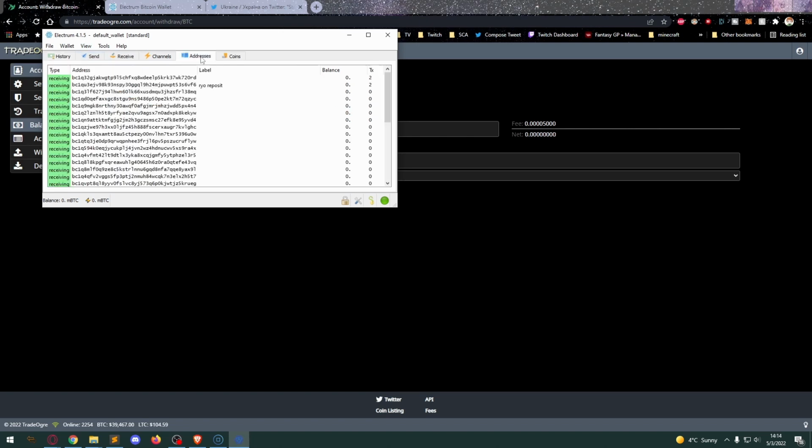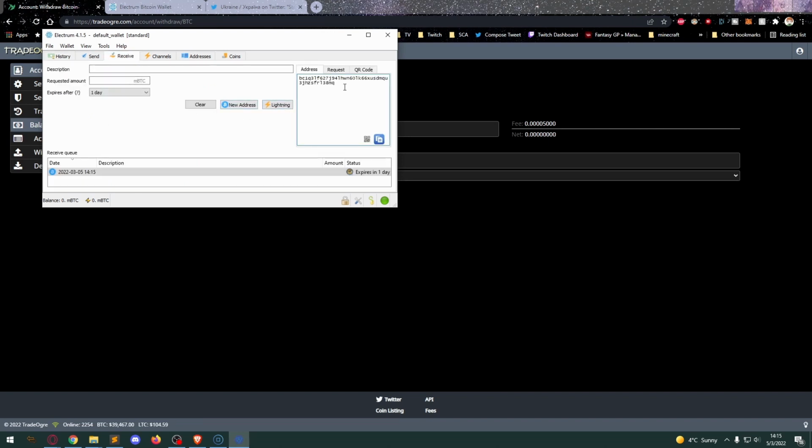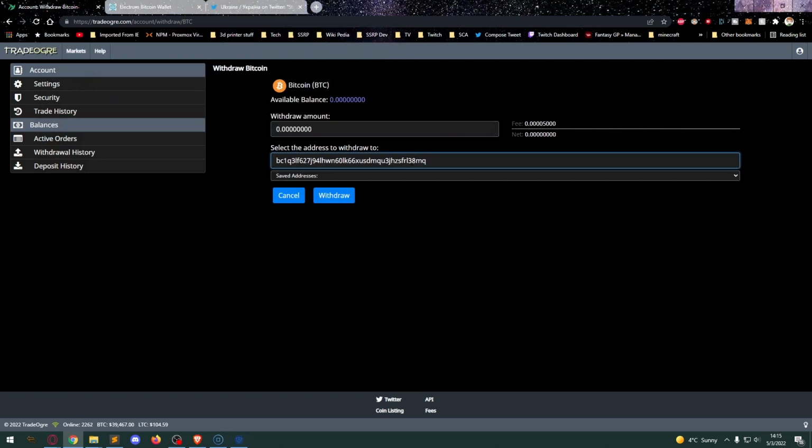I show my addresses. That's the receiving. That's receive. Yes. So we're just going to go new address. This is the wallet I will be receiving from. Of course, this expires in one day's time. I'm assuming I could just probably change this if I wanted to. And then we just go, okay, put that there.